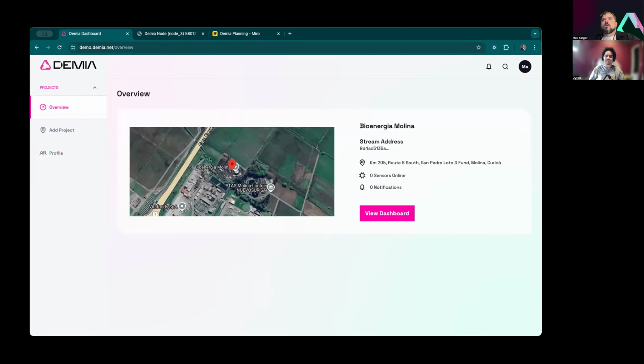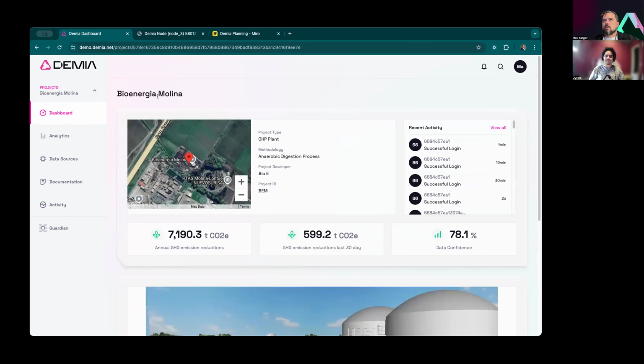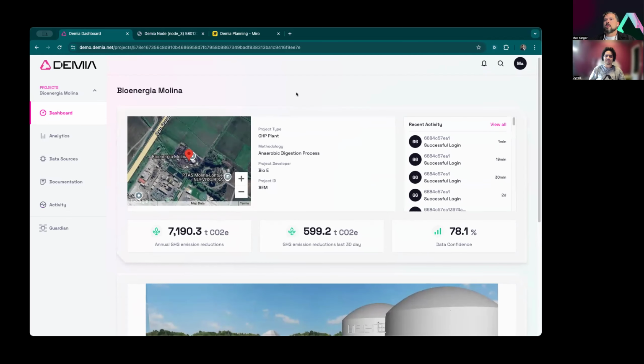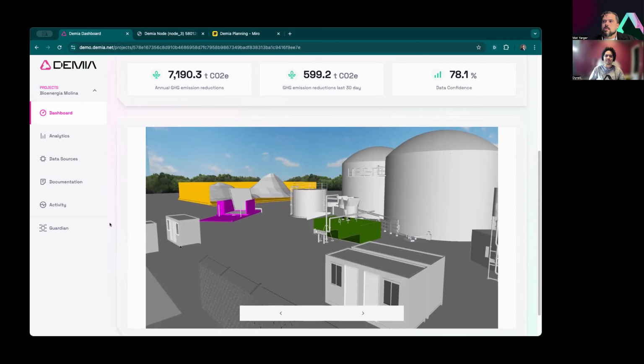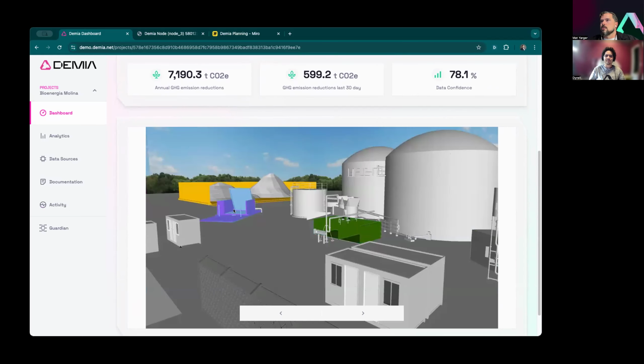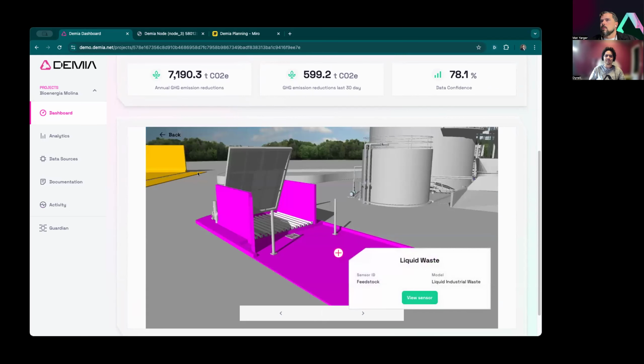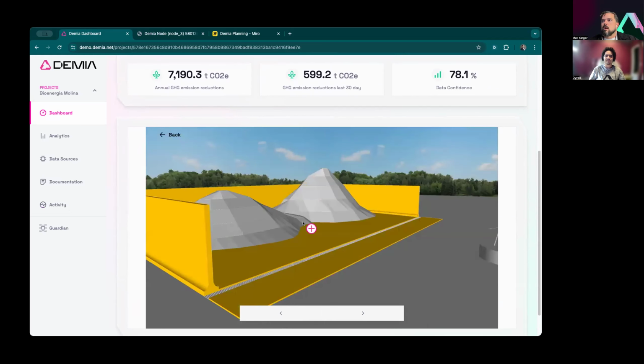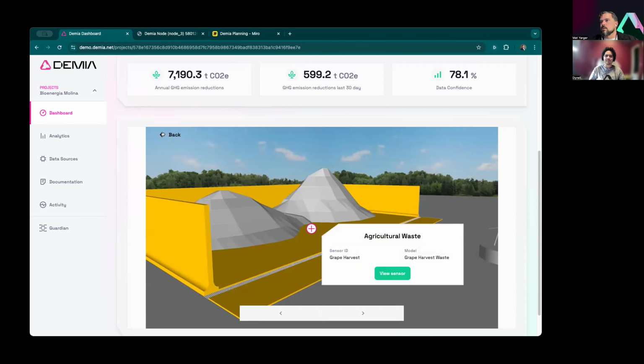So I'm going to come back here, go to our dashboard, and here you see the beautiful work we've done on giving you a presentation of the plant. So this is the older Bioenergia Melina plant, which is an anaerobic biodigester. Project developer was BioE, methodology anaerobic digestion process. Here we've got the digital twin where you can navigate through and actually look at where the data comes from. So we've got our solid waste disposal site, our liquid waste disposal site, and our bulk waste from agricultural waste disposal site.